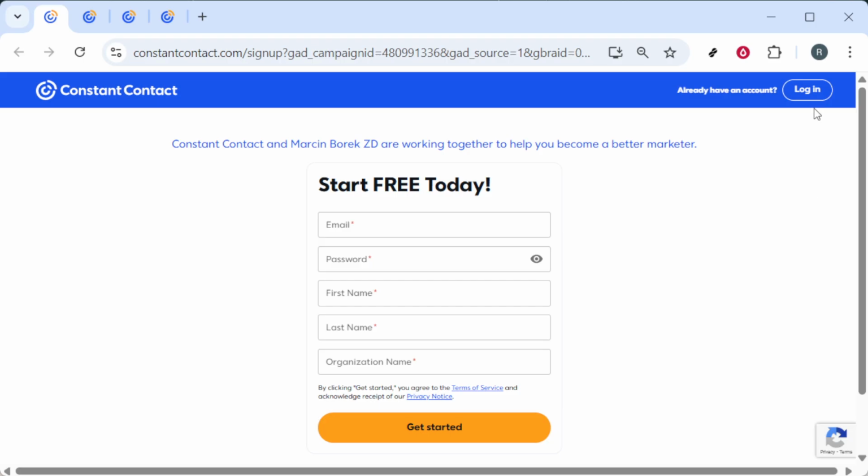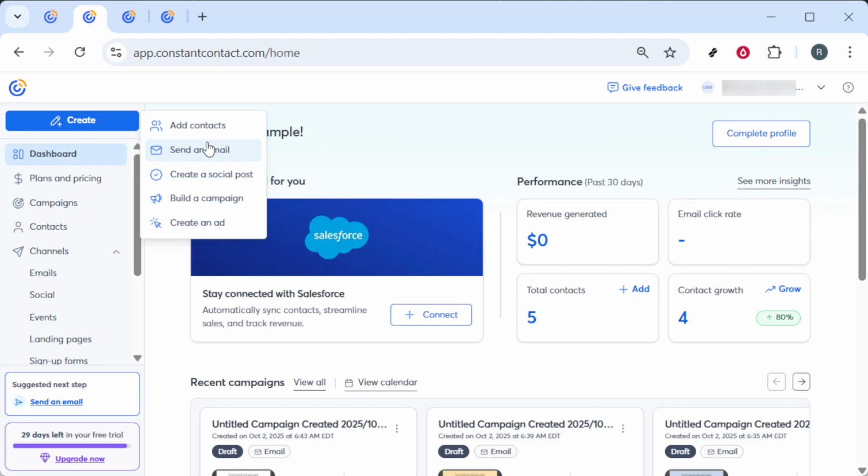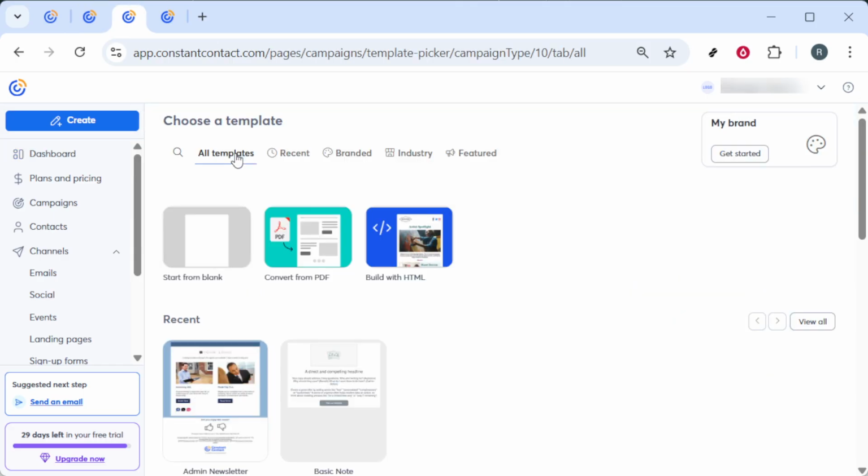Next, locate the Create button. It's usually prominently displayed, guiding you to start building your campaign. Click on this and you'll see several options come into view. For this tutorial, we're focusing on images, so choose Send an Email from the choices available. You'll then be prompted to start from a template or a blank page. Click on Start from Blank for a fresh slate.